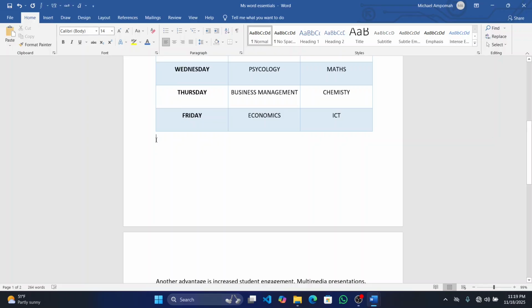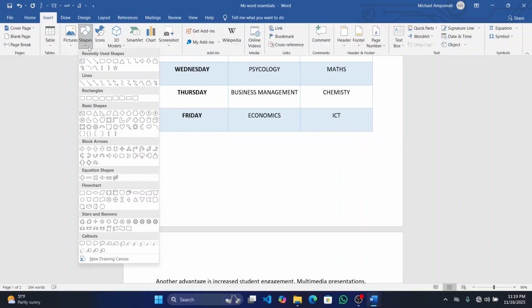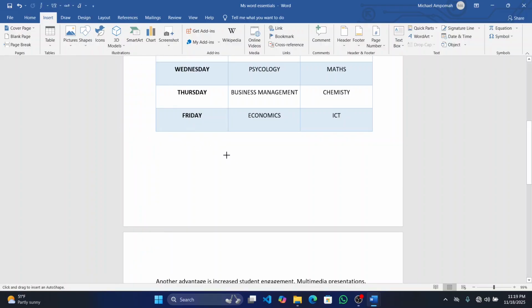So we're going to look at inserting a shape. Just like that, you go to the insert ribbon because you're going to insert something. Then you come to shapes. You select the shape you want to insert. I like this smiley face here, so let's just insert the smiley face over here.